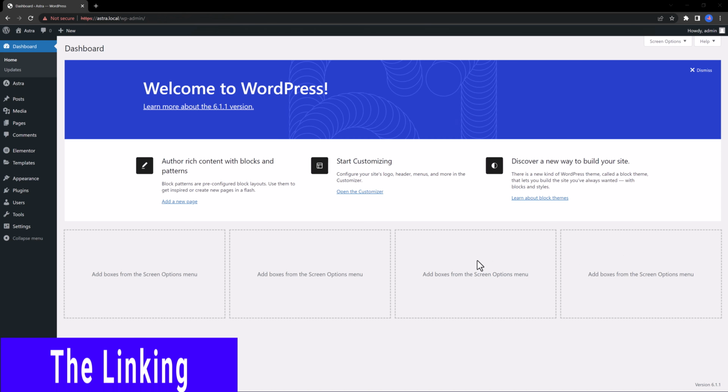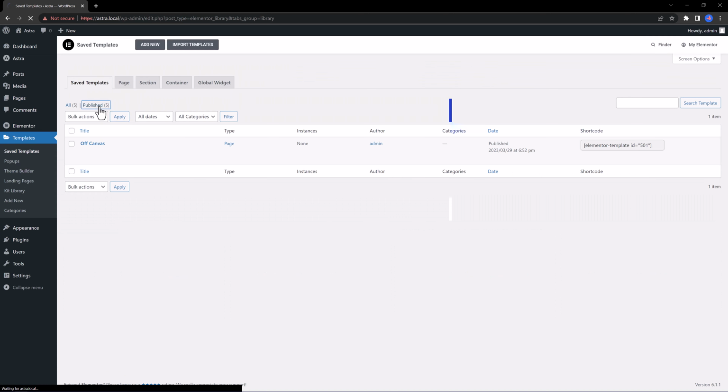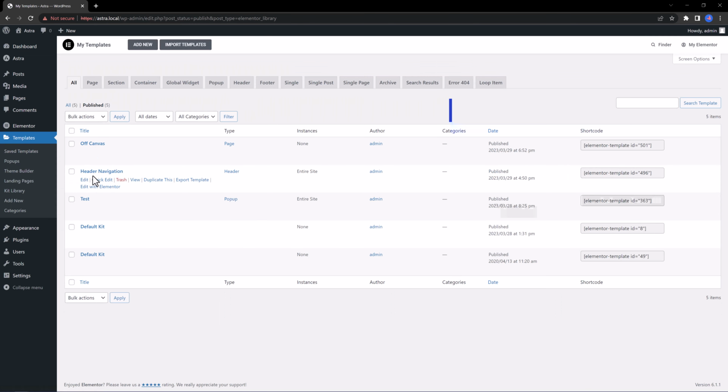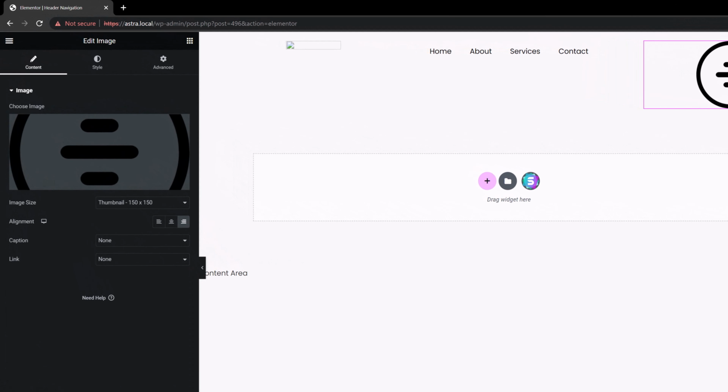So open up the previous navigation menu template, go to Templates, Saved Templates. Under the Publish, we will find it. This one to me is Header Navigation, Edit with Elementor. Click on this image widget. Under the link, choose the option Custom URL.